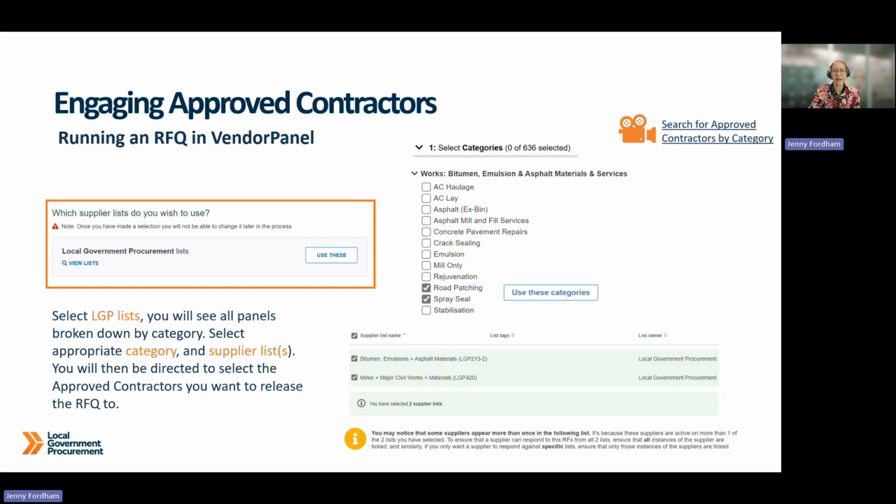Once you've clicked Save and Continue, the next step is to pick which supplier list you want to use. Go with local government procurement lists, click Use These, and hit Continue. You'll see a list of categories and subcategories.